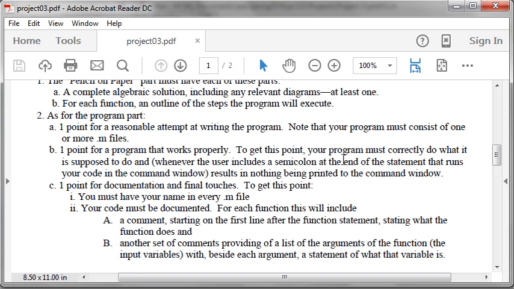Note the warmware.m file. I've saved it as a .m file. I've got to remember to submit it by the deadline. 1 point for a program that works properly. To get this point, you must correctly do what it's supposed to do.